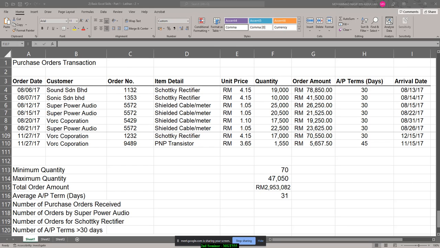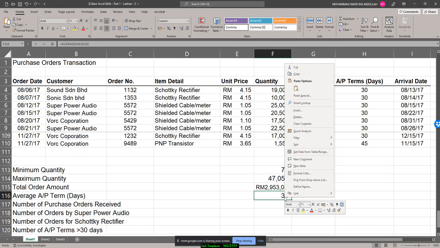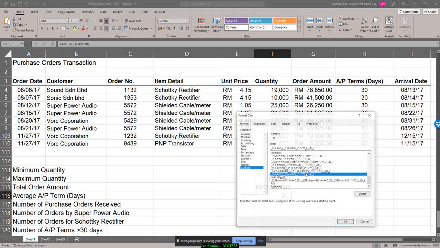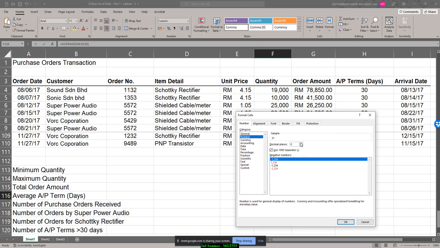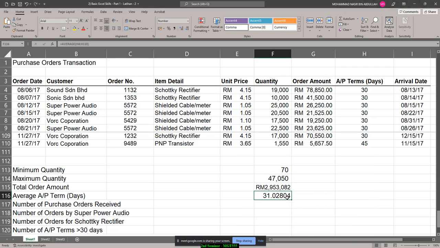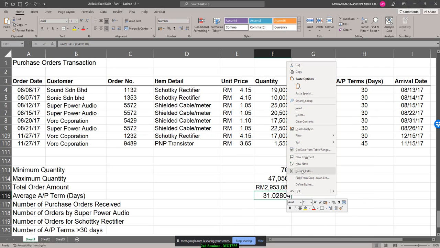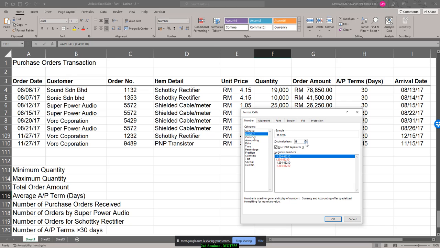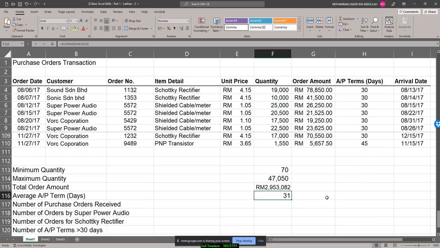Okay. Boleh? So kalau you punya average ni keluar banyak decimal kan? You can click on format cell. Dekat numbers ni, kalau dia keluar banyak lah kan? Dia keluar macam ni contoh, banyak kan? So you boleh right click, format cell, adjust the decimal lah. Sebab average term ni, dia tak ada decimal point kan? So decimal point 0. So you tekan 31 lah. Boleh?